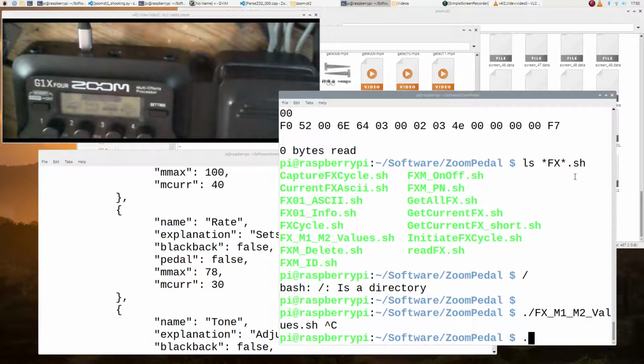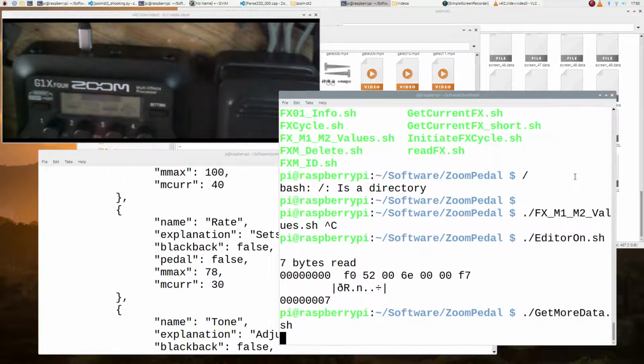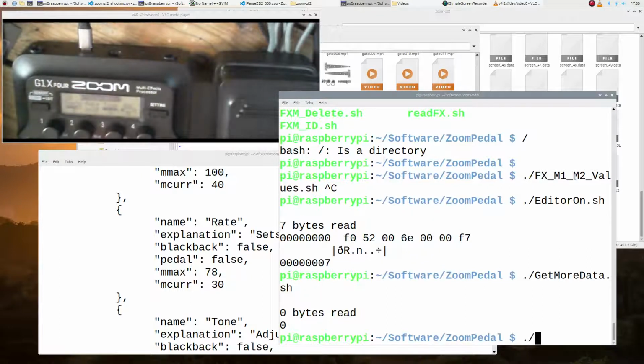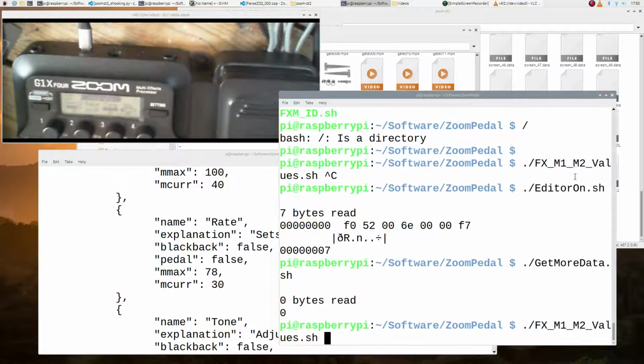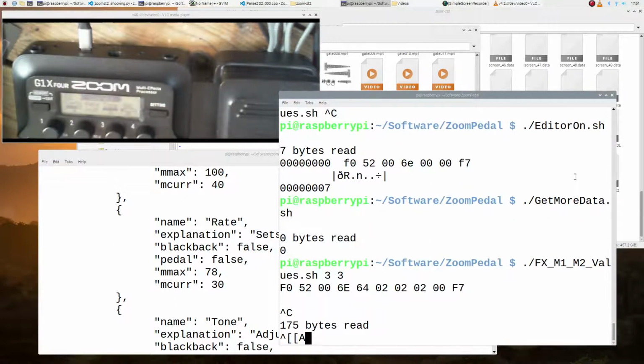Oh, hang on. Editor on. Get more data because you want to clean the cache. And this will be turned into programs of GUIs, yeah. And then I want to run fx m1 m2 values. Now, in this particular case, I think I've got single presets, so 3 should be enough. And that should produce some, wait a minute, I have to give it a name.